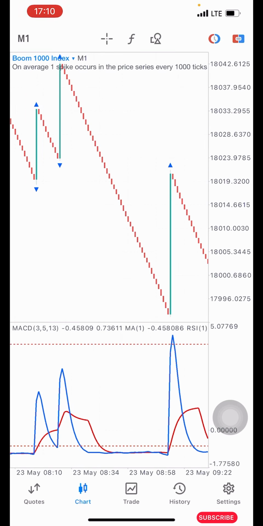Now here is another example. Right, it's at the overbought level. You take your 2 candles. Right, and this strategy is to only be used on Boom 1000 and Crash 1000. All right, these are the 2 you can use the strategy on. Right, so don't take it to any other Boom and Crash. Just use it on Boom 1000 and Crash 1000.